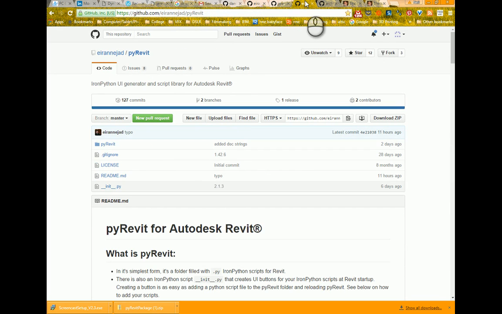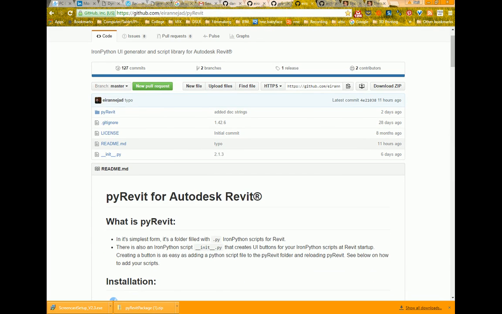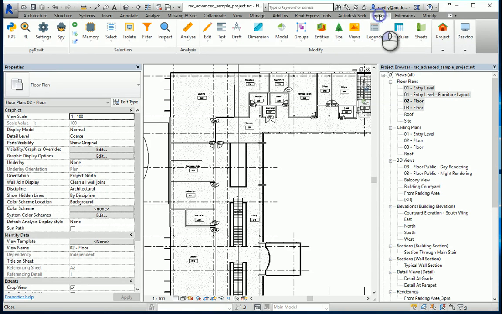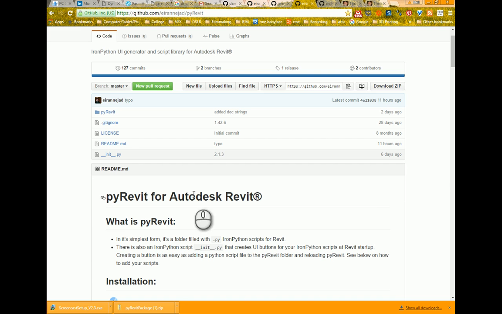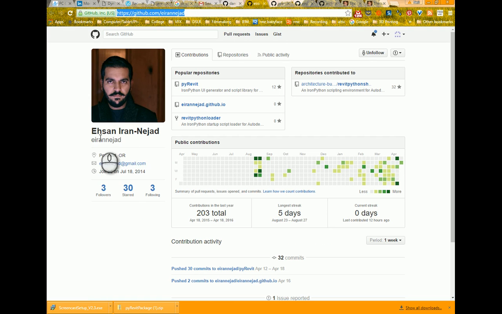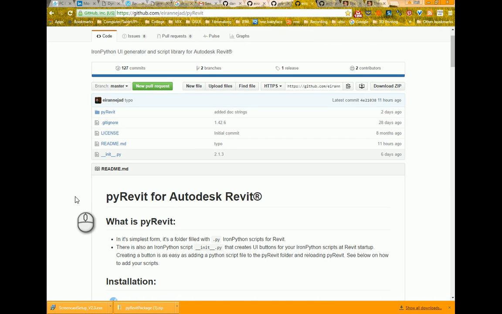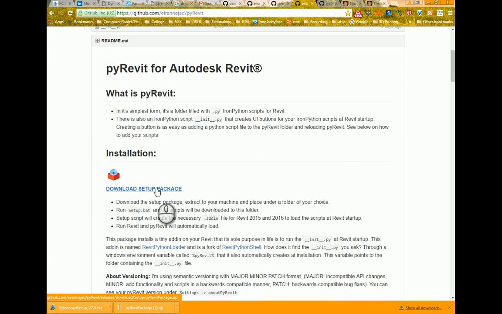So what I'm looking at, if I just go back to Revit, this add-in, the pyRevit toolbar, that is pyRevit for Autodesk, and it is by, as I said, Ehsan Iran Nejad, and he has kindly opened this up for everyone else to have access to, which is great. And you just click on this download package. So if I click on this, it'll download. I've already done it here, so I'll just go over here. Show in folder. Oh, it's already here.